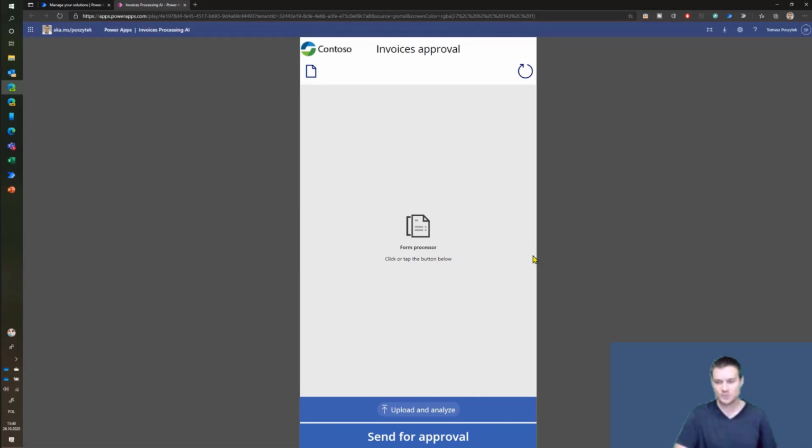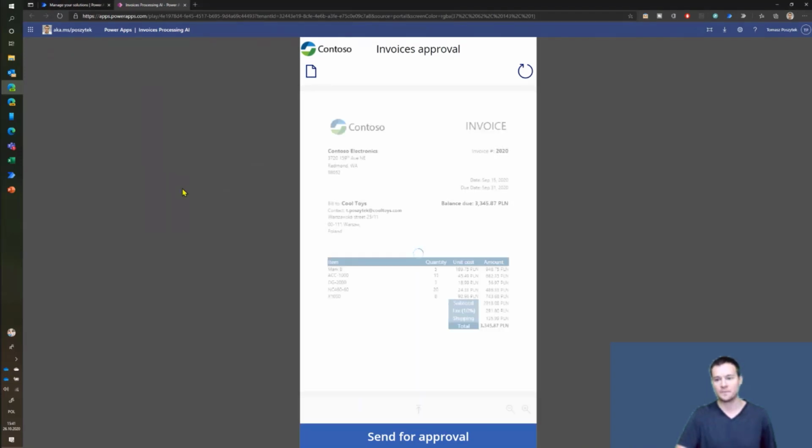Yes, the idea is quite simple. We have a front desk that is requested to simply scan the invoice, and then the invoice is OCR'd by the AI Builder model. And then once this OCR is done, the front desk can send this invoice for approval, which is done by the accountancy team in a Microsoft Teams channel.